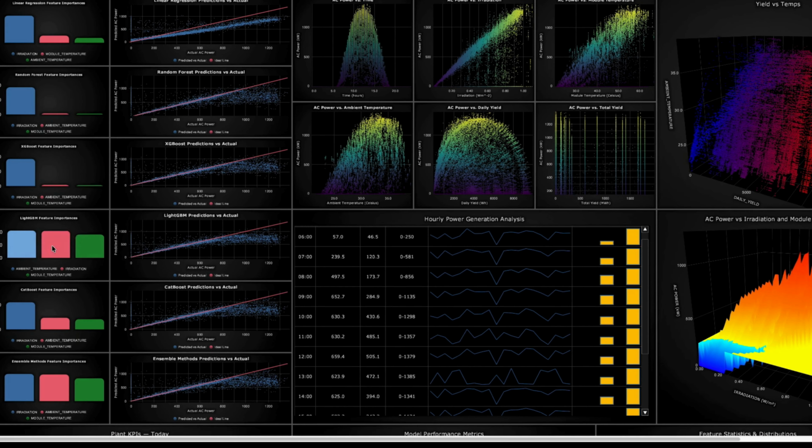The feature importance charts display machine learning model variables. Clicking legend entries toggles bar visibility, a quick way to isolate and compare specific features across different models.